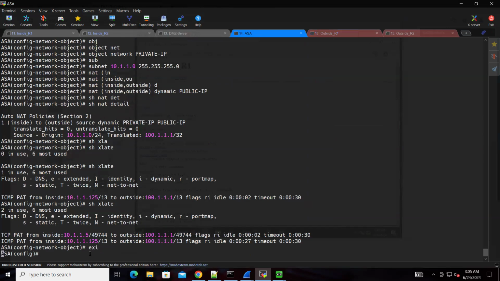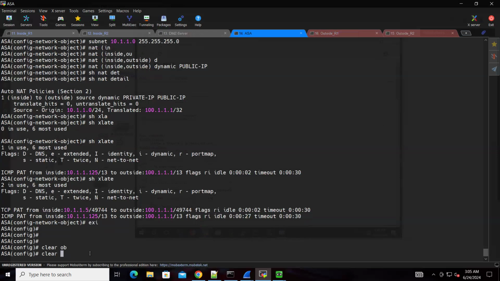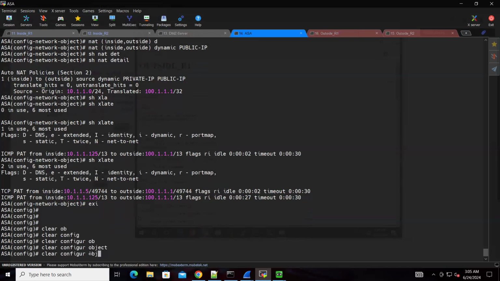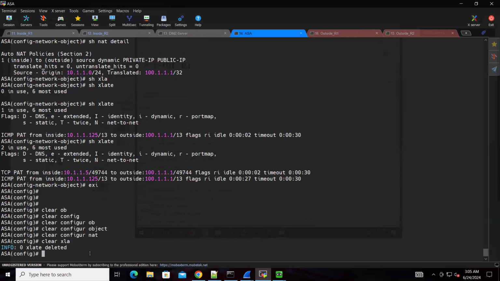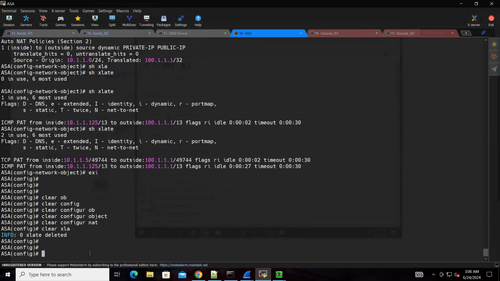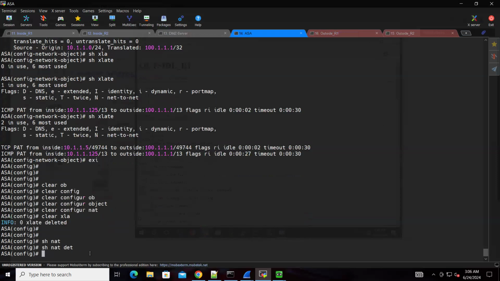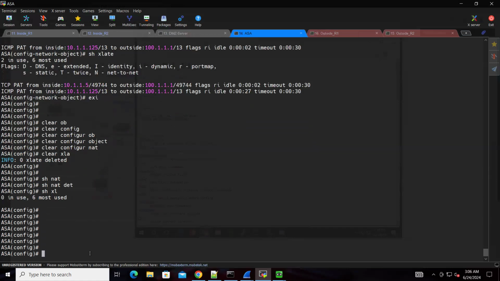So let's do exit. Clear object, sorry, configure object. Clear NAT, clear xlate, show NAT detail, and show xlate. No entries? Good. So now go for your dynamic PAT static with a single object now.